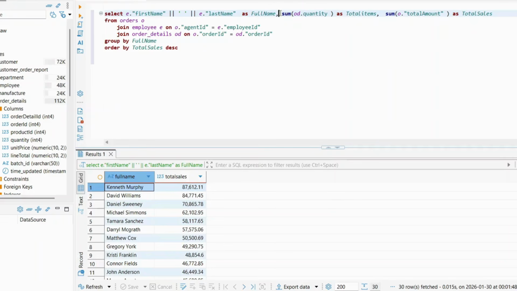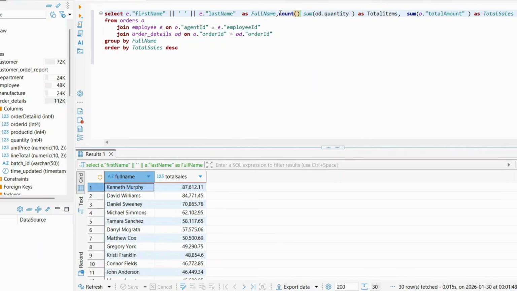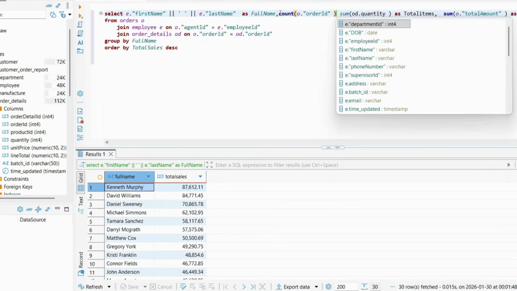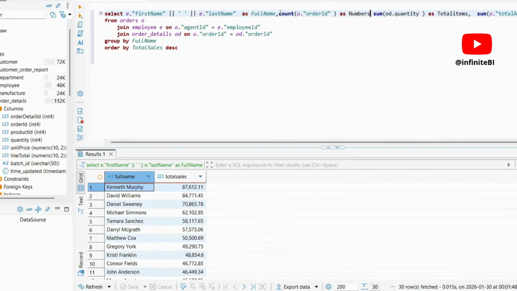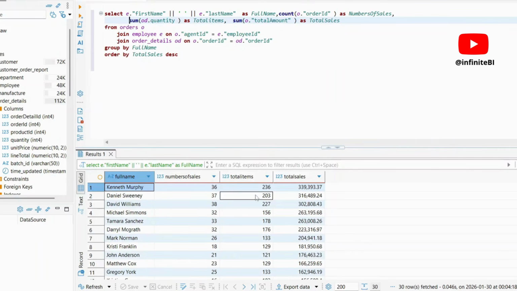I'm putting it in front of it. So I'm going to count, in this case, each time an order is processed. Each time an order is processed, there's an order ID, and the order ID is unique. So we can say order ID, and we give it whatever name we want, number of sales. There you go. So we got it, and we say order by. That's it. So far we're good.